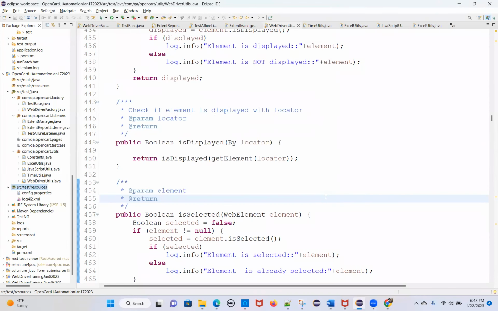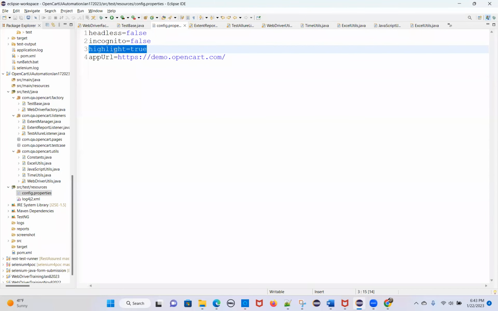So there are no changes in config and log4j. Only highlight is added. I think you included highlight, right? Yes, that's the only change. I think this URL is not working. I'll set up a local environment with the same OpenCart only. Otherwise, we have one more that somebody developed and we can use that also. Anything is fine for us for testing purposes only.